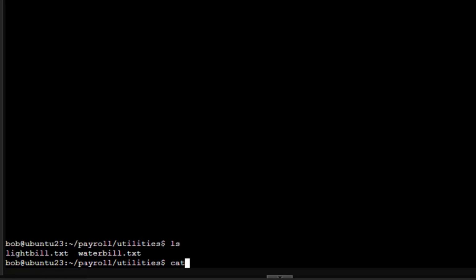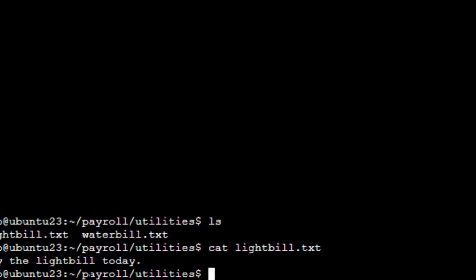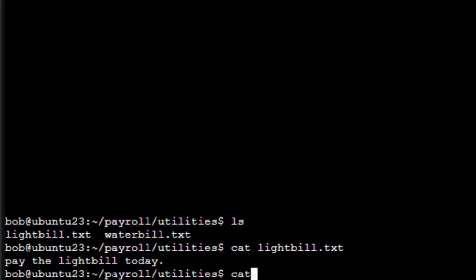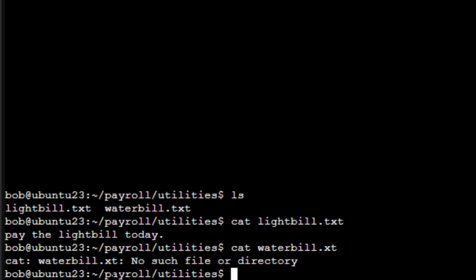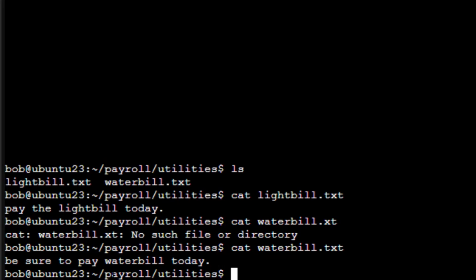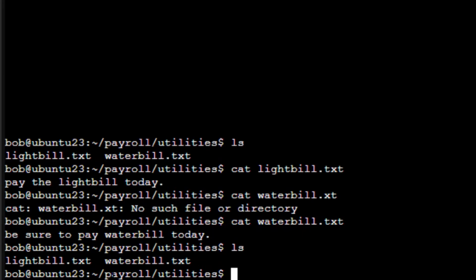And I do a cat again for light bill. It says pay the light bill today. And if I do the same thing for water bill, I've got to spell correctly in order for this to work. Waterbill.txt, it says be sure to pay the water bill today. So these are my two files.